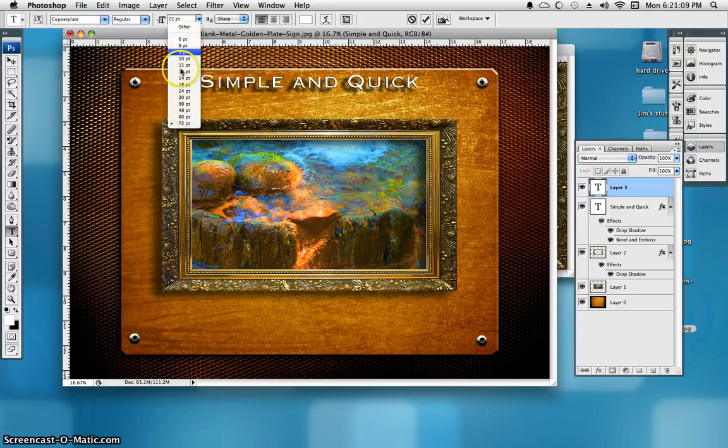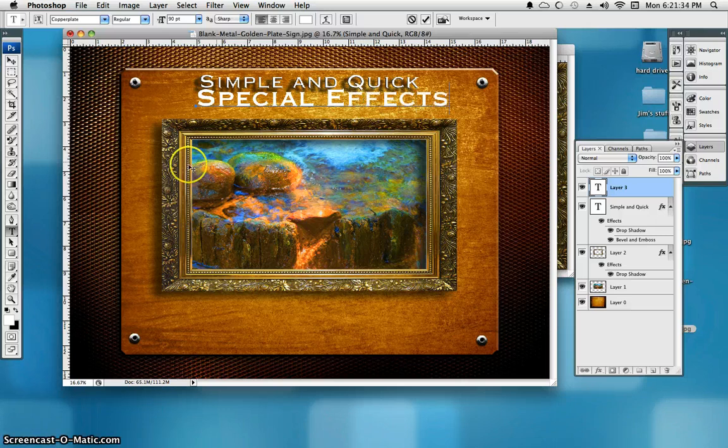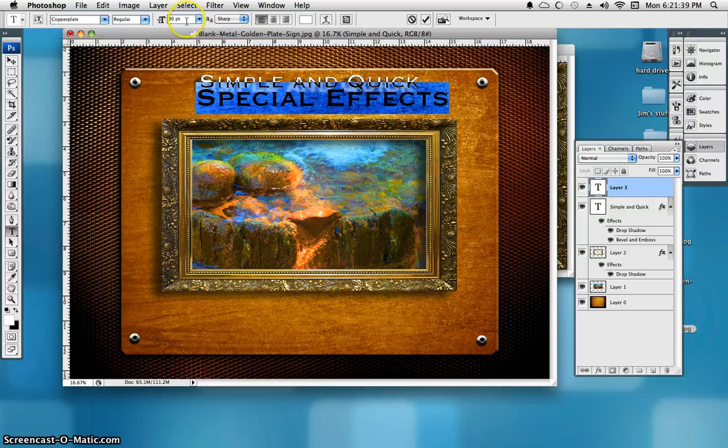Now if it's not in this row, we can make our own size. So let's make it, I don't know, 90 point, and then enter. Alright, so now we have another layer for our type, and we'll say special effects. Okay, maybe it could be a little bit bigger. I think we'll go a little bit bigger than that, so let's say 95. So 95, enter, and it's a little bit bigger.